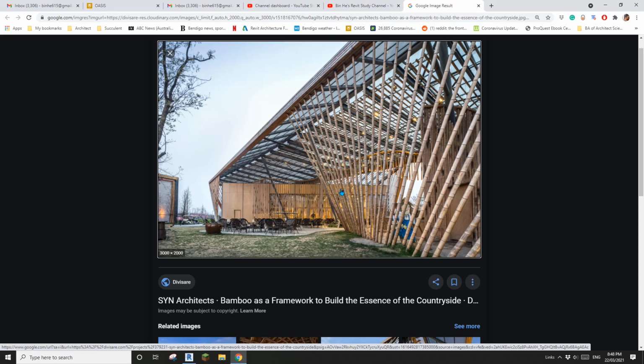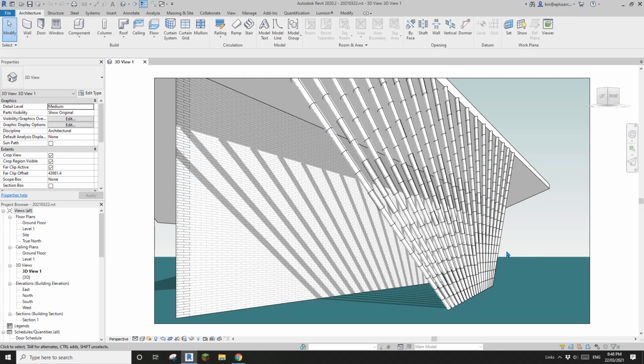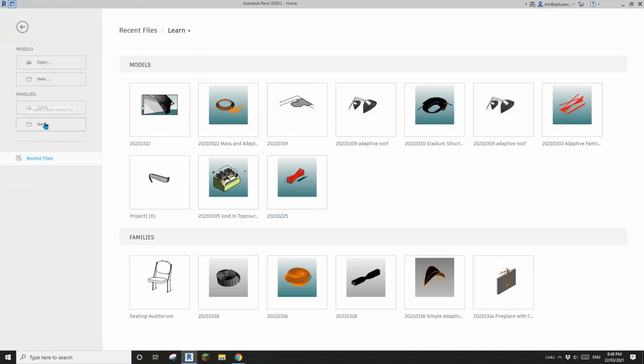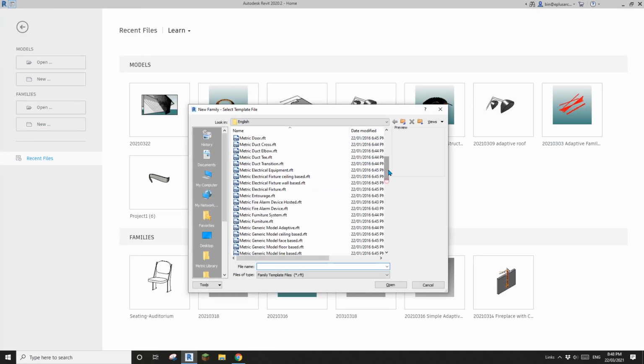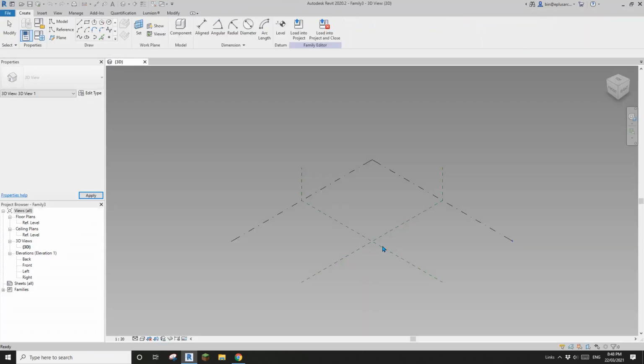So we're going to model these bamboos. Okay, so it will be like this. Okay, so let's start. So first, let's create an adaptive family.